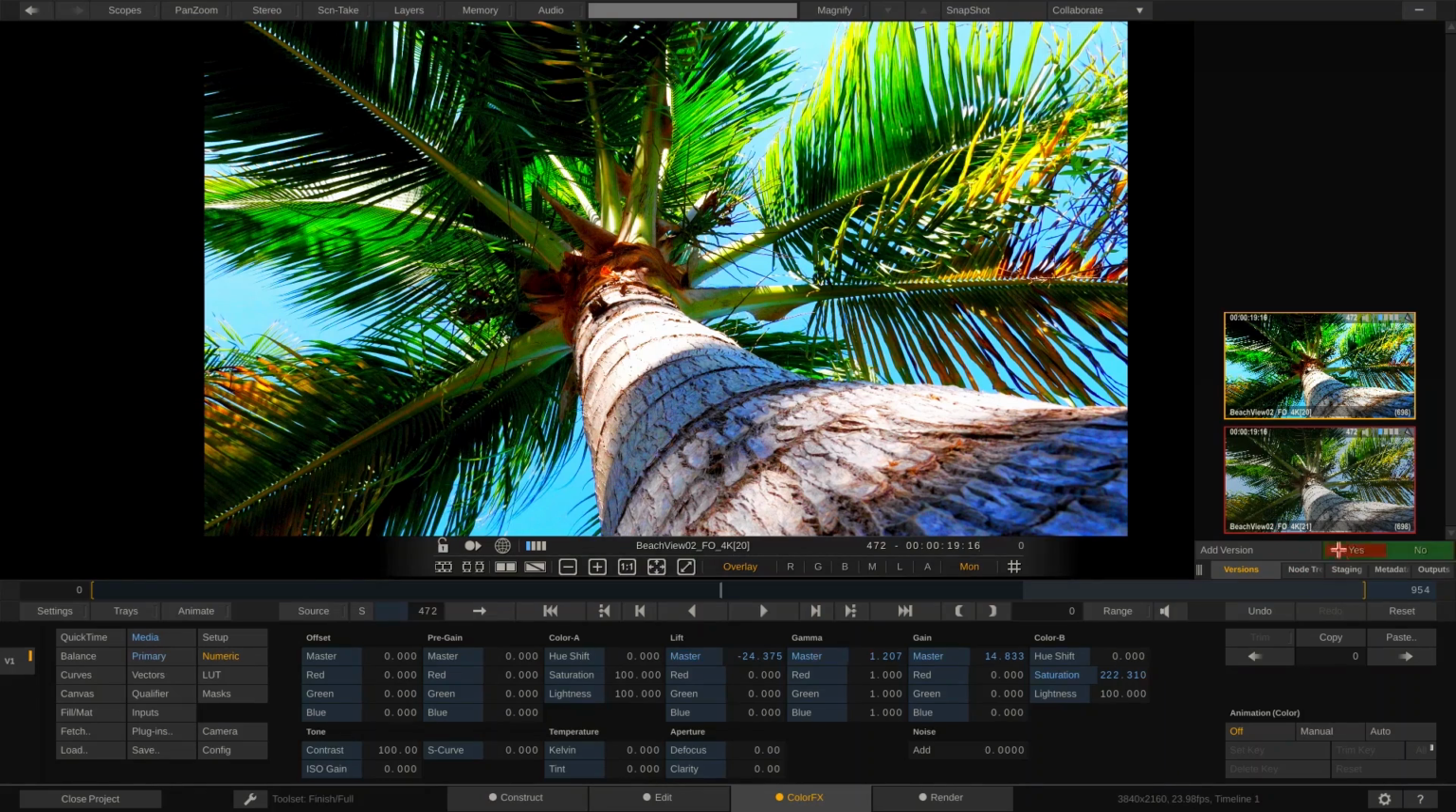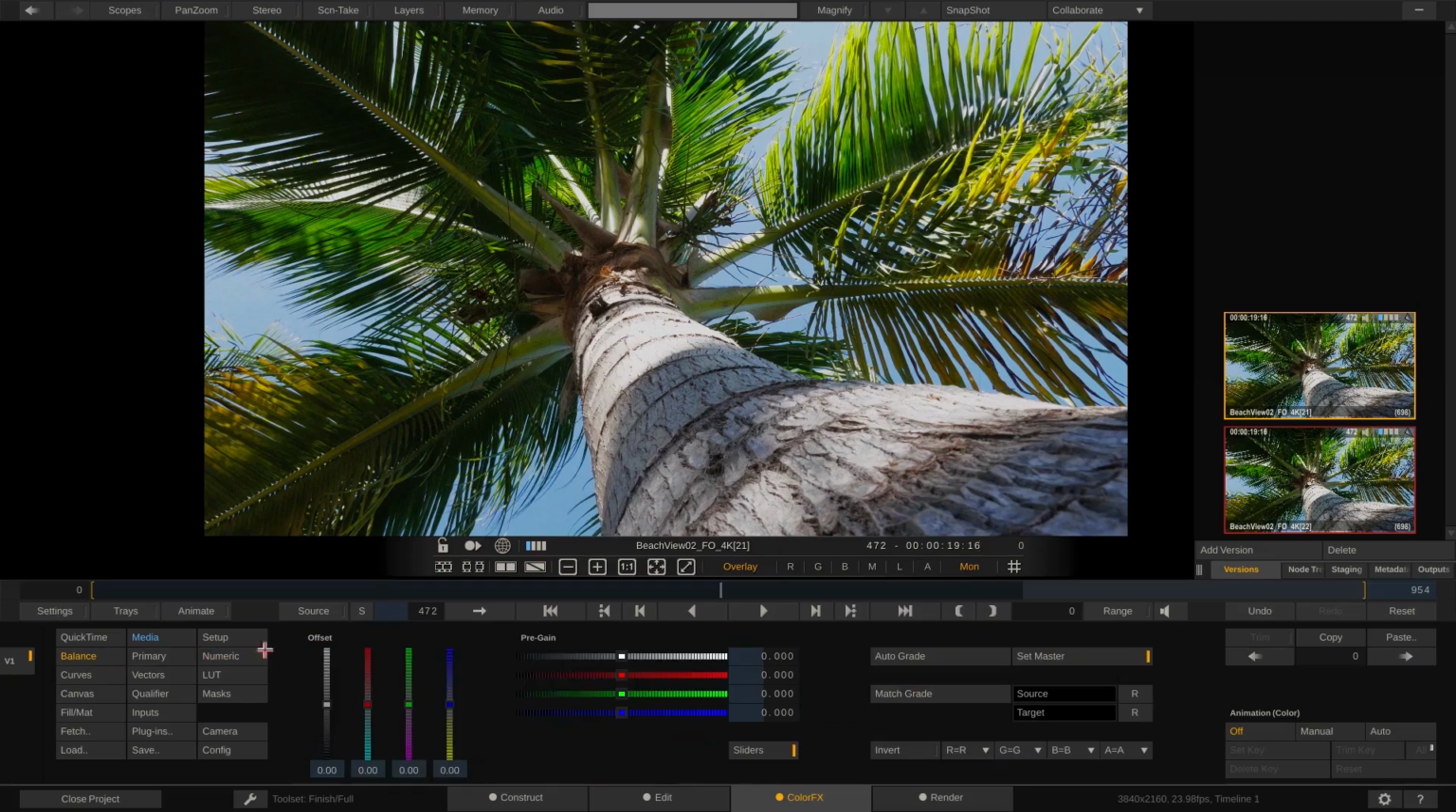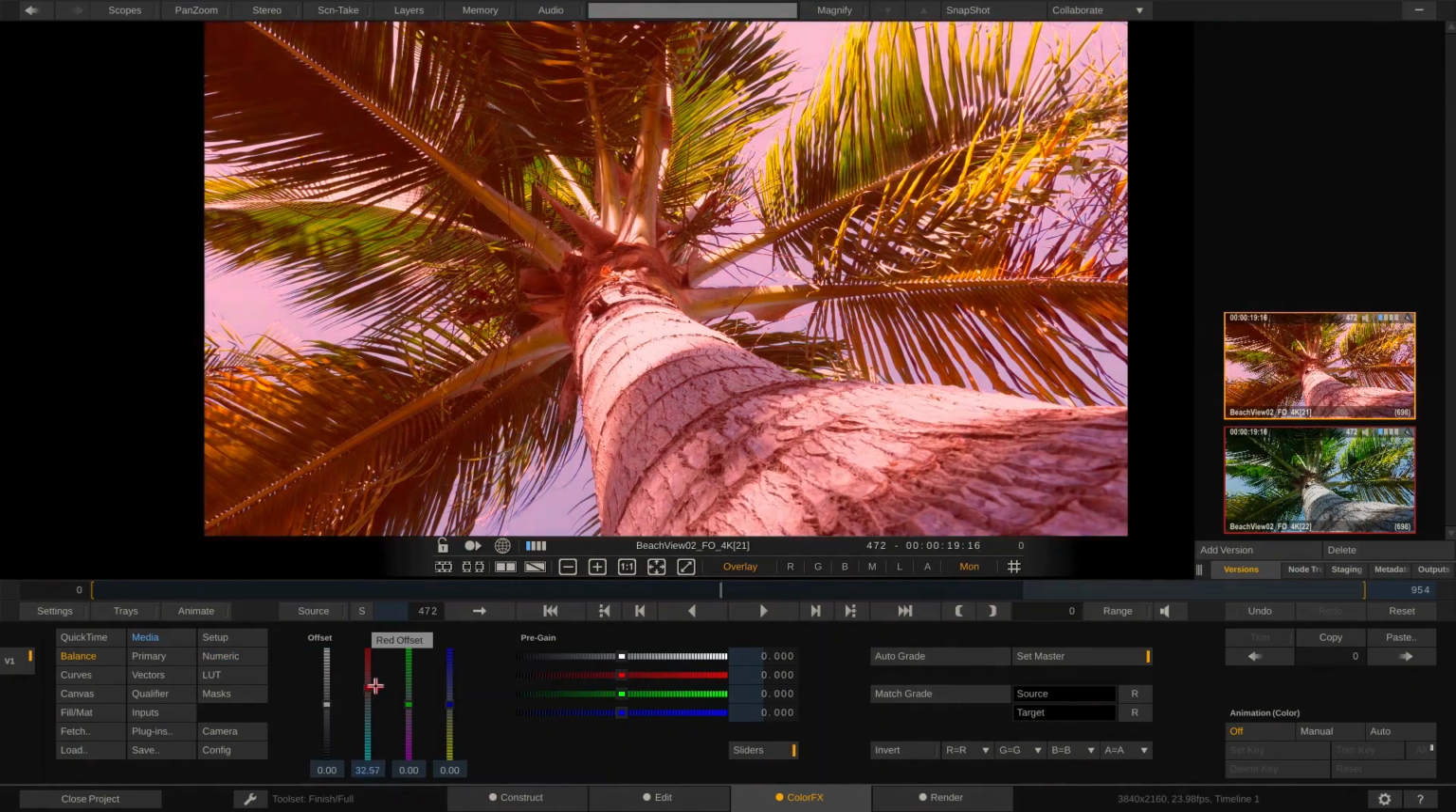I'm just going to come in, we're just going to delete these versions right back to the base version, and all I'm going to do right here is instead of grading this shot, I'm simply going to add a version. I'll just click right up here. Let's just come back to the balance. Let's just give this shot a bit of a red look.